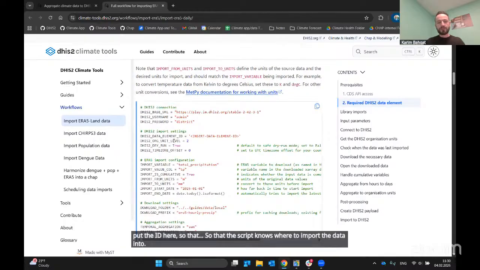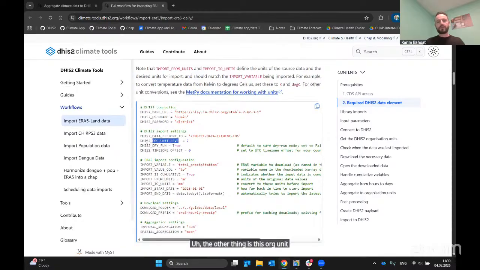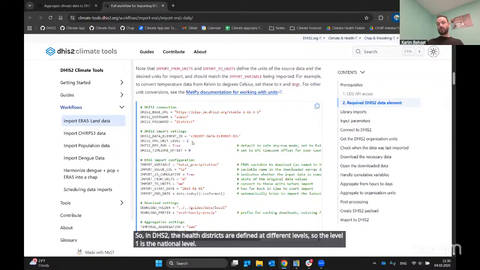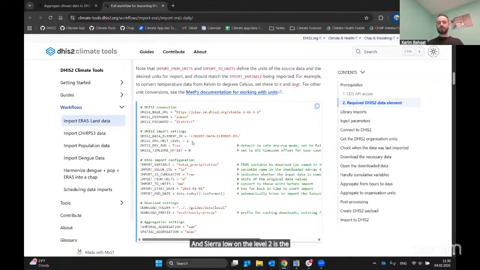The other thing is this org unit level. In DHIS2, the health districts are defined at different levels. Level 1 is the national level. In Sierra Leone, level 2 is the province, and then level 3 is further down, the districts. So in this case, we're importing 2 provinces.